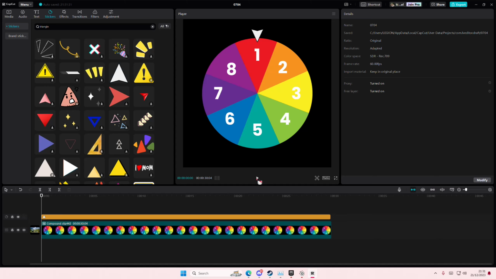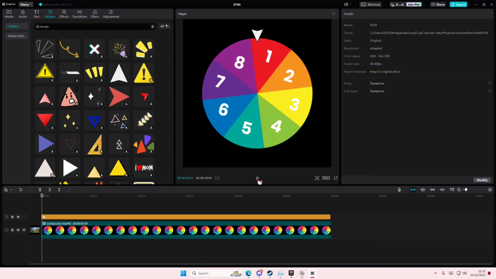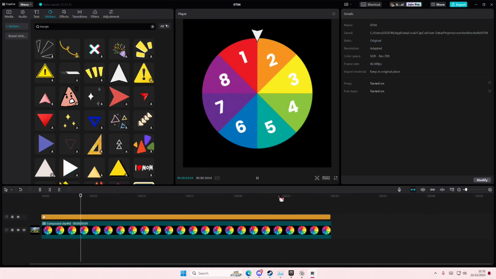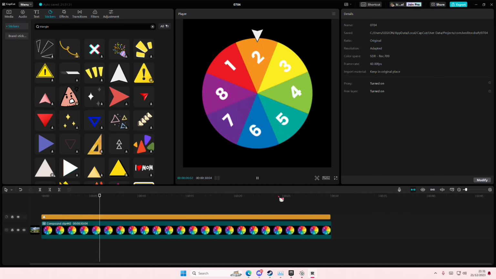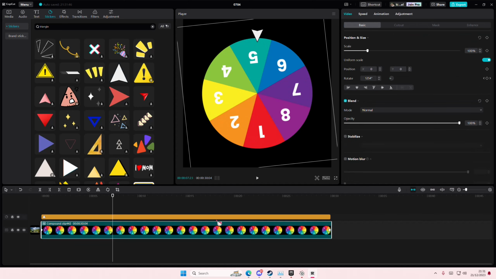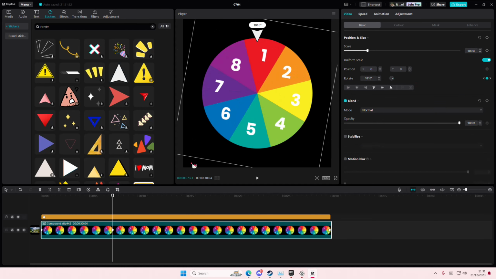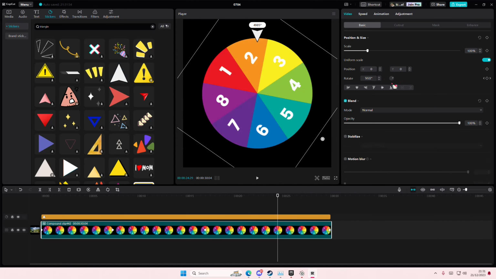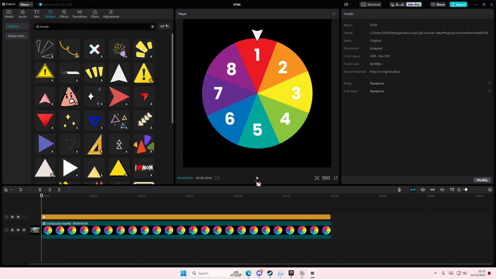So it's kind of random, and when you play it, it spins the wheel, and when you get to the end, you'll know where it stops. You can rotate it again here if you'd like to, and then here again just to make it super random and even speed it up.